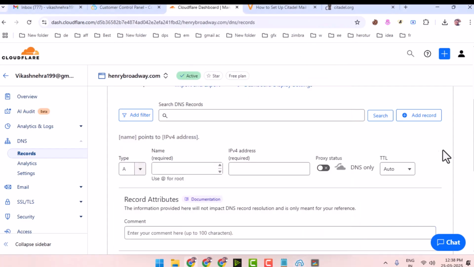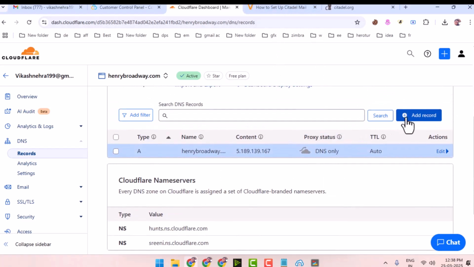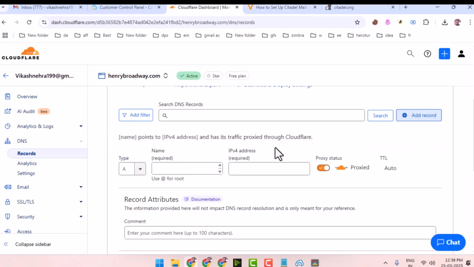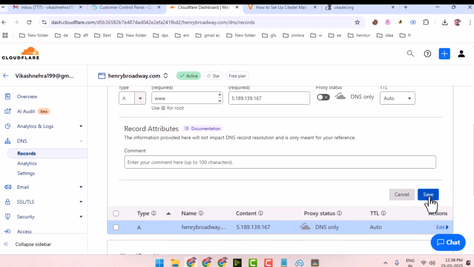Enter your VPS IP here. Enter it first, then click Save. I've added it here. OK. Create another record with www and enter the IP there too.